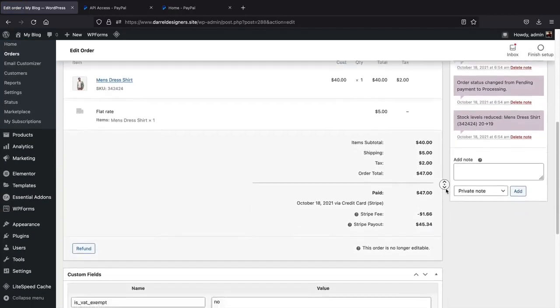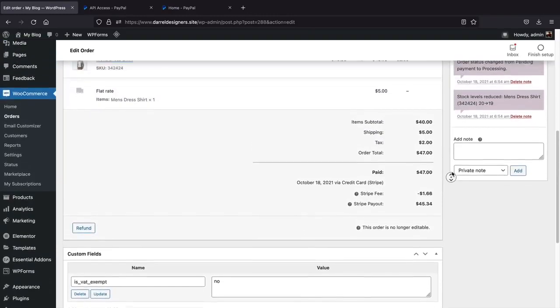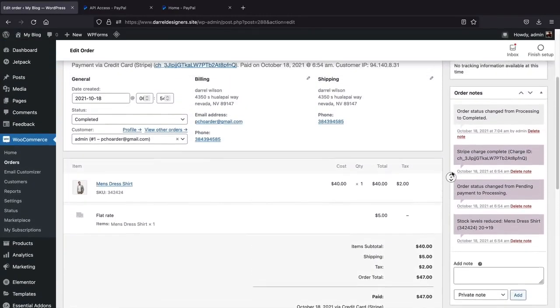You can add a private note, and also you can even refund the order right here by clicking on the refund button. And since this is now connected with the API, you'll just click on refund and it should refund the purchase. So that's how refunds are dealt with. People ask me about that quite a bit.